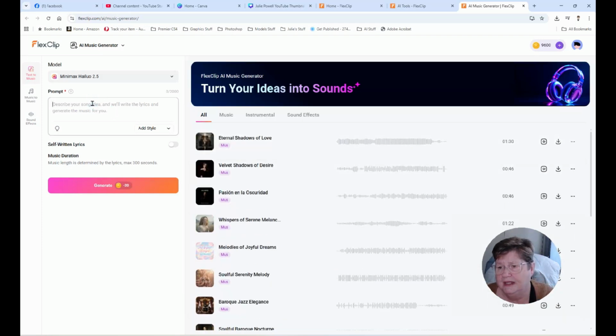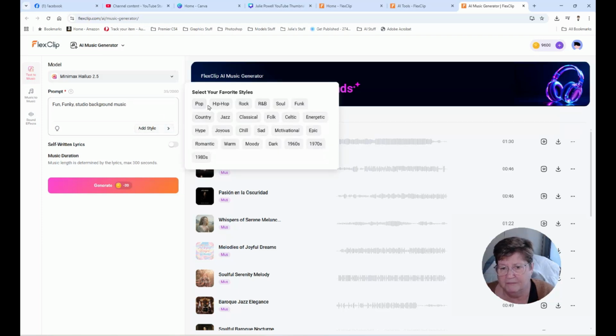Now, what you need to do is describe the kind of music you want. So fun, funky, studio, background music. Let's try that. And then it says add style. So do you want hip hop? Do you want rock? Do you want country, jazz, classical, something motivational, warm, romantic? Let's go moody. Let's go 1980s.